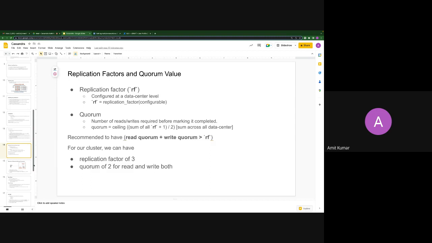For this part, replication factor and quorum, just a standard thing here. Replication factor is how many nodes you want to replicate your data to. Ideally, based on AZs and all, usually 3 is the recommended replication factor. We will be going ahead with that only. Then quorum is identified with the help of the sum of all replication factors, read plus write plus 1, divided by 2, which will be 2. So we will wait for 2 nodes to let us know.